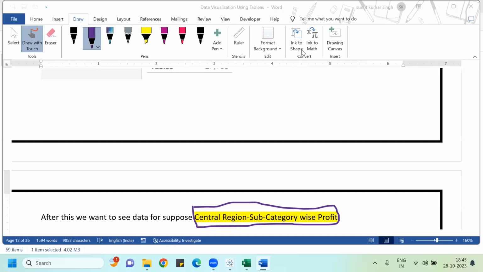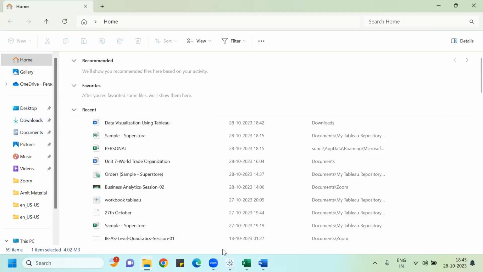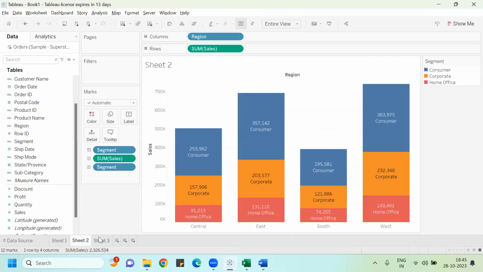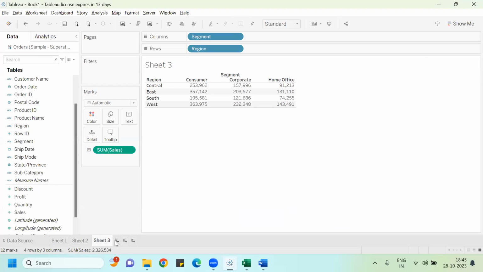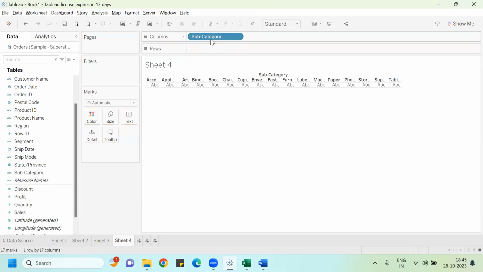Now suppose I want the subcategory-wise profit for the central region, or I want to know for the central region which subcategory has the highest profit. Imagine if I want to do that analysis. So I'll come to Tableau, go to a new sheet, and I want the central region, which subcategory has the highest profit. So subcategory under column, profit under row.